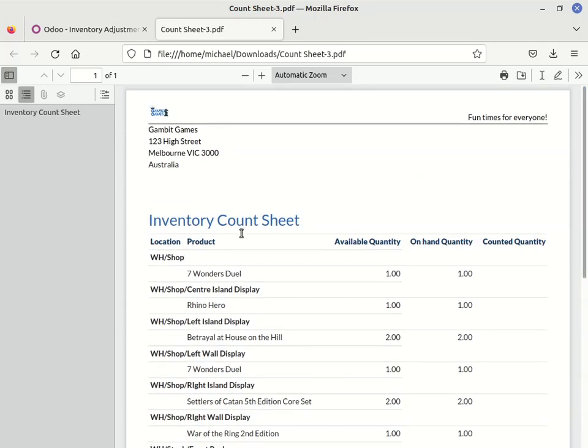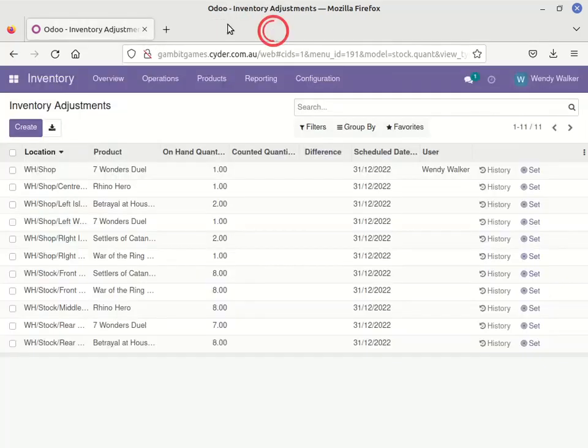So that's really handy. I'll print that out and have someone walk around with a printed sheet if that's the way you choose to do it. I mean, these days most people will be able to use either the screen on their phone or a tablet, and they'll be able to walk around and do it quite easily. So let's say we've got an adjustment to do.